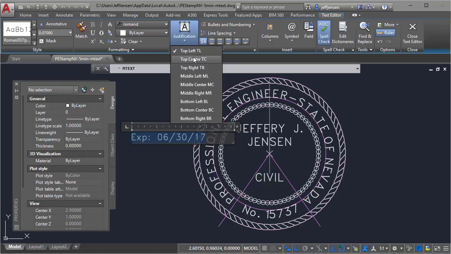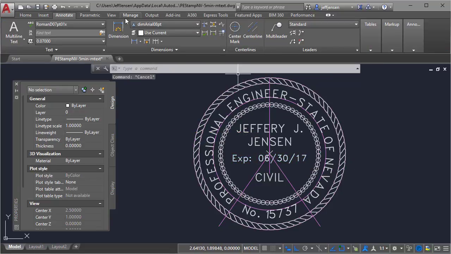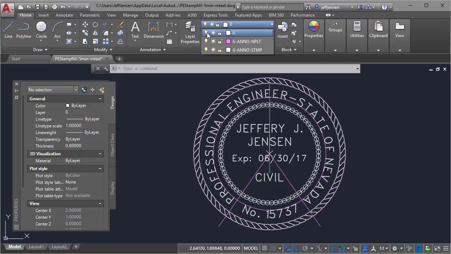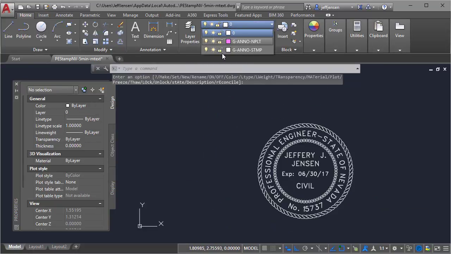Change the justification to top center. Move the text to the center reference point. Delete reference guides. And this finishes the PE stamp.